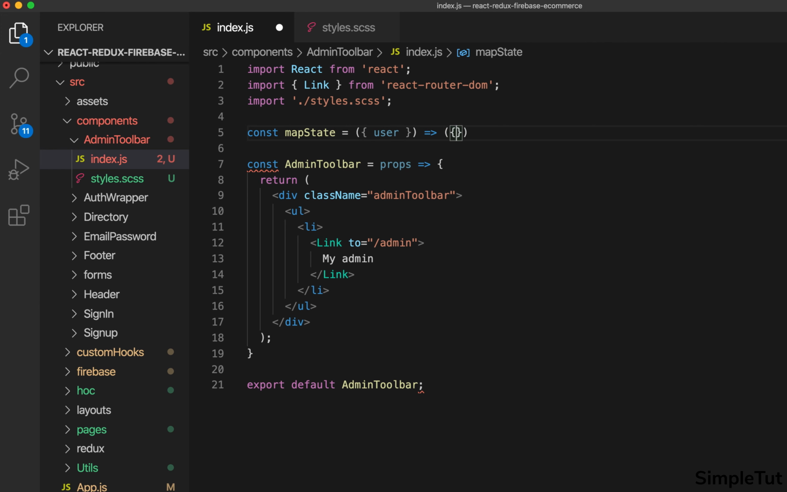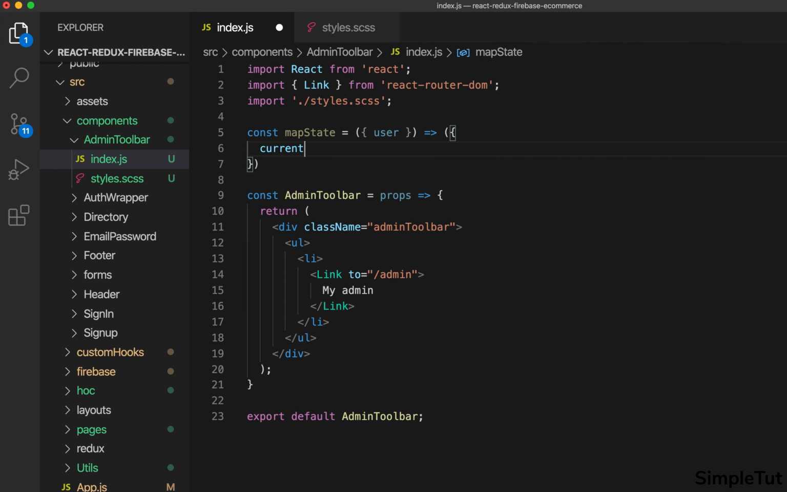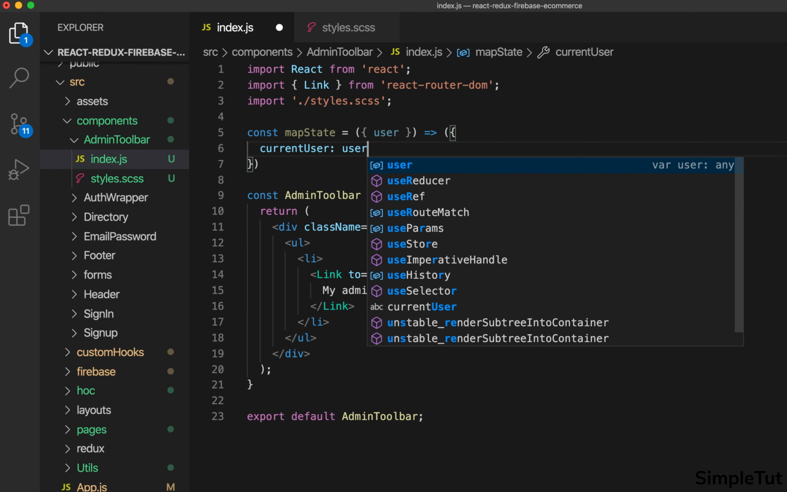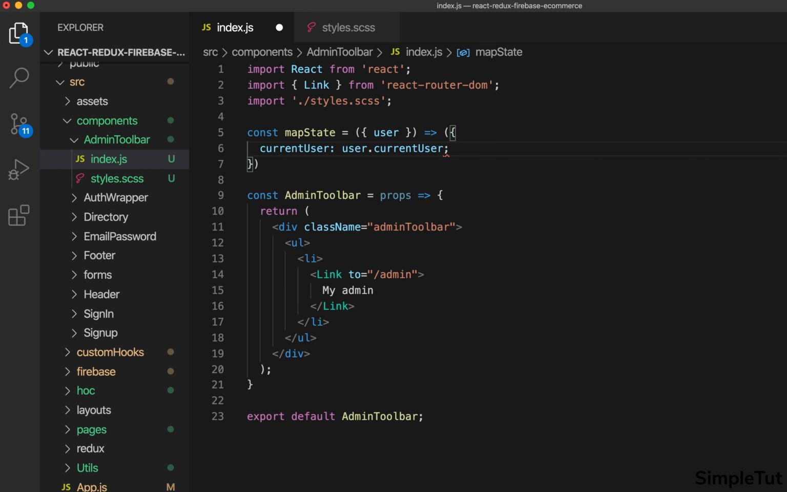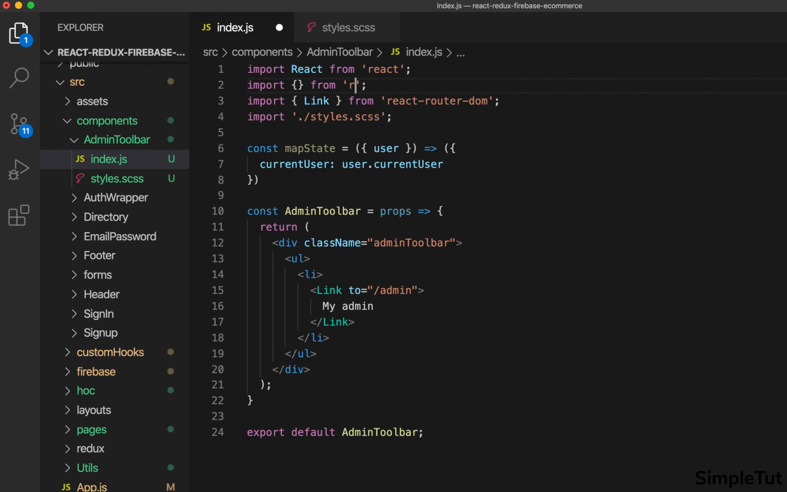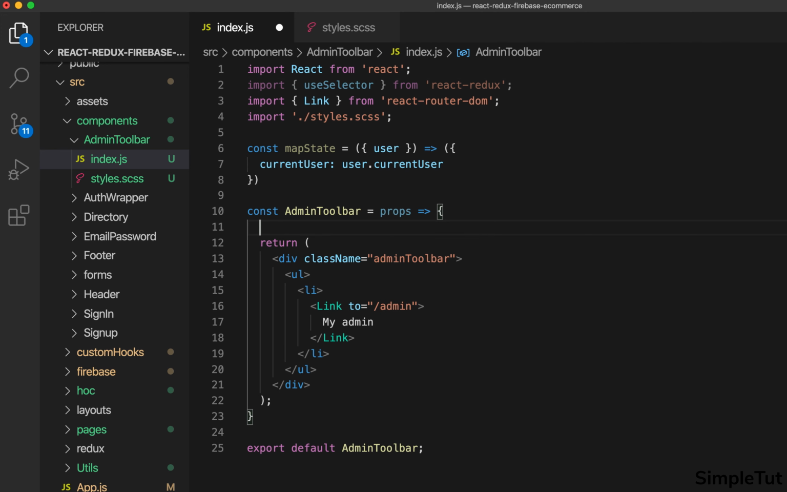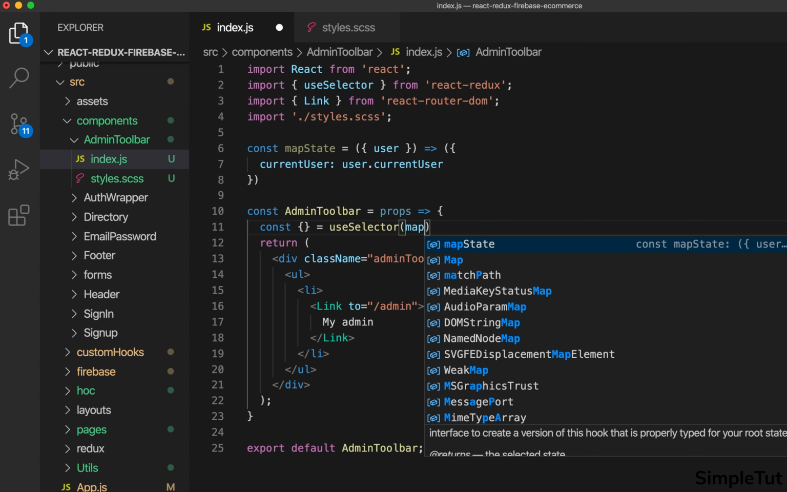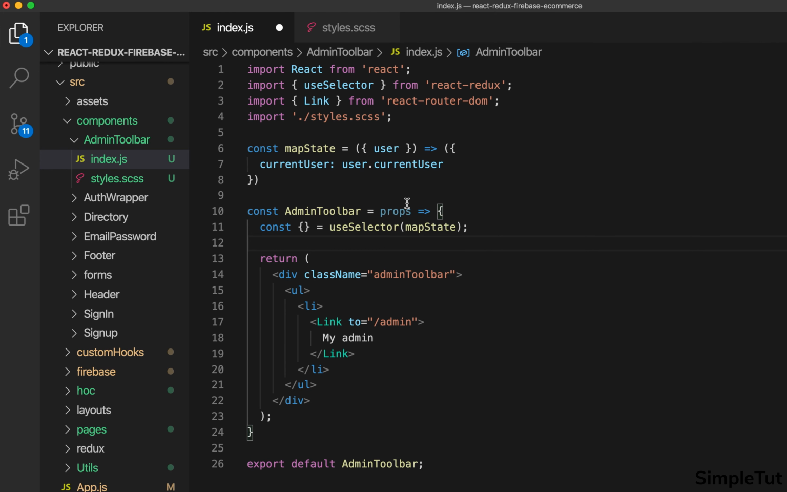And then what we'll do is we'll return the current user from user.currentUser. And what we need to do here is we also need to import something from React Redux, which is going to be useSelector, which is a Redux hook. And we're going to use that. What we're going to do is we'll say const, and we'll call useSelector and pass it mapState, our mapState function. And that will give us back the current user.